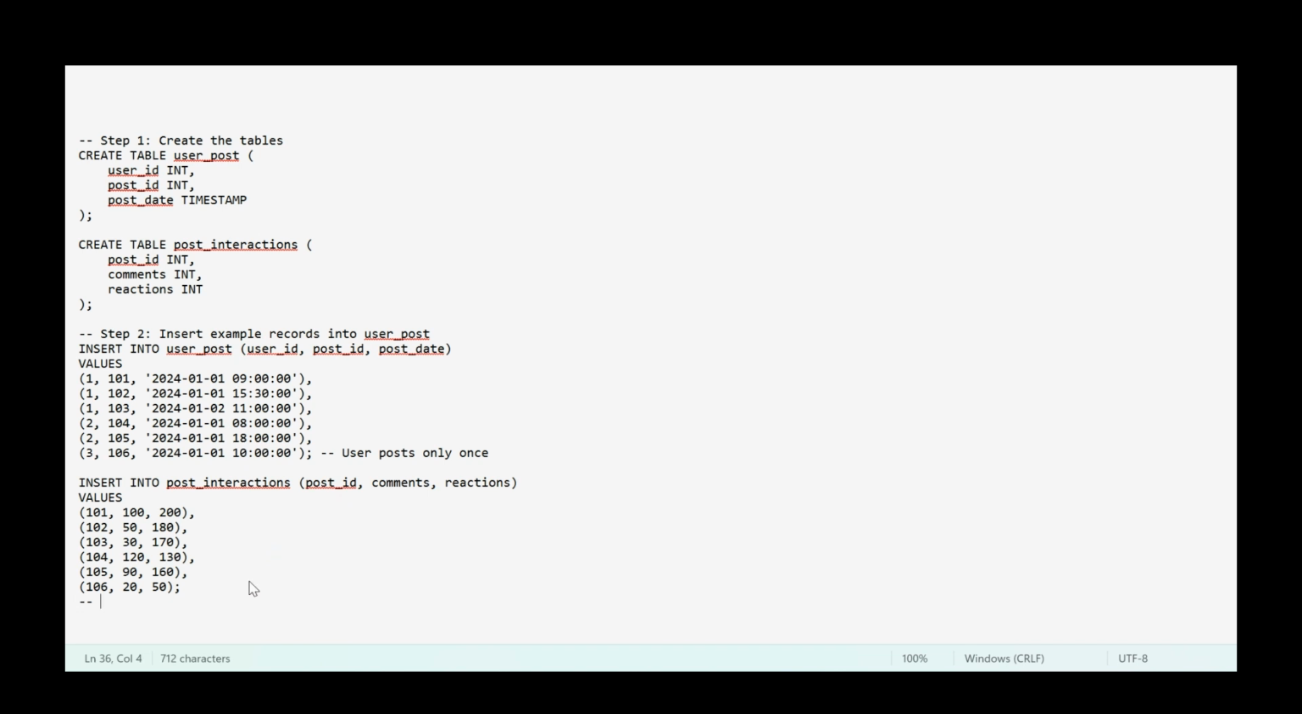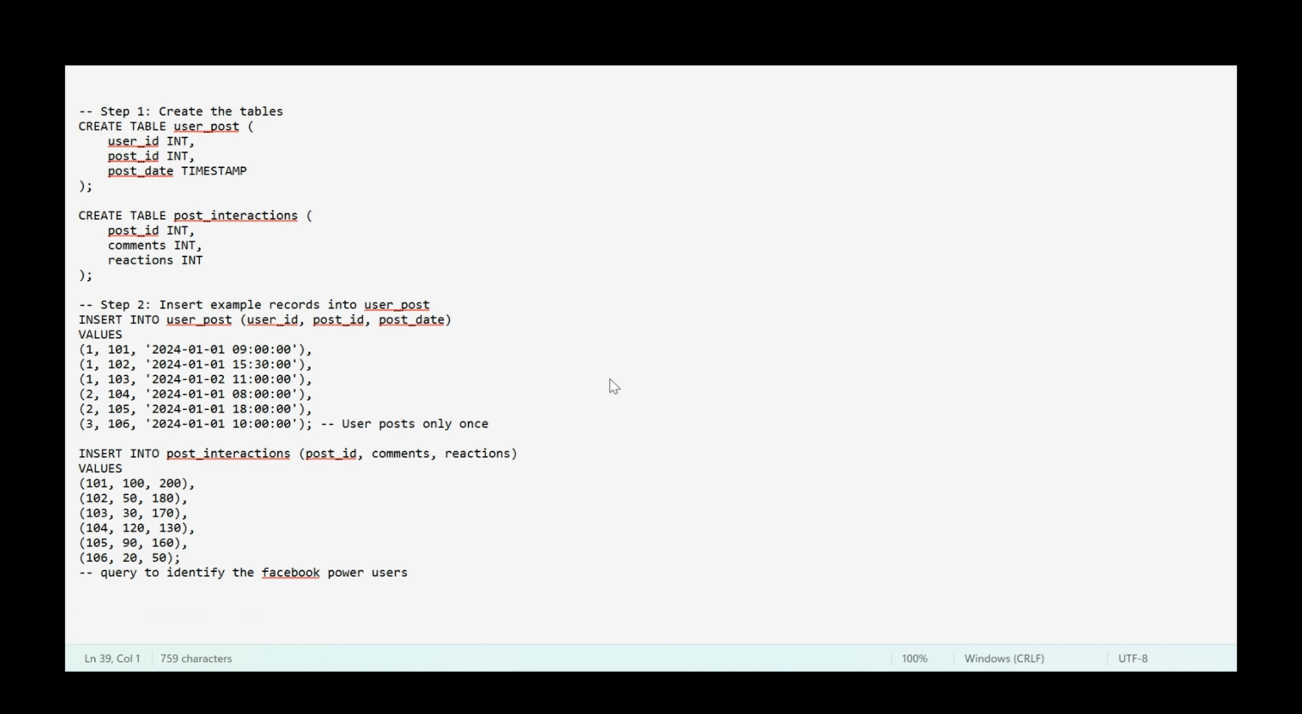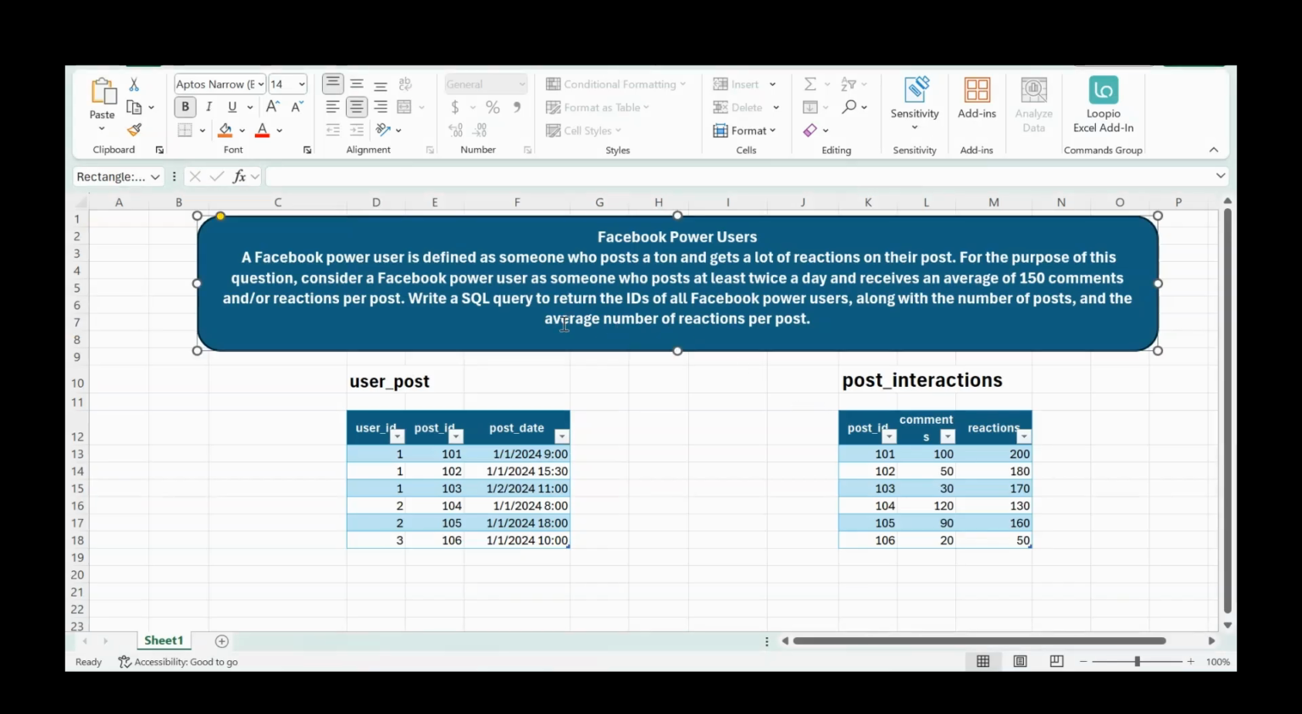So this we need to write a query to identify the Facebook power users. All right, so we have understood the question. Let's write the query, and let's see the question once again. We need to write a query to return the IDs of Facebook power users along with the number of posts.